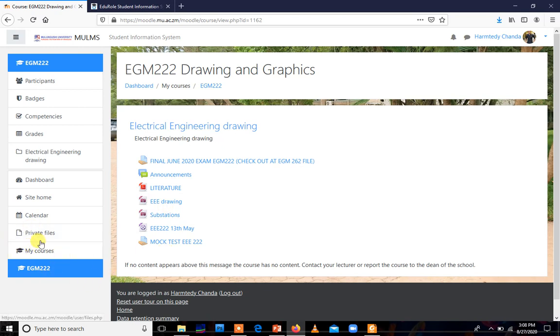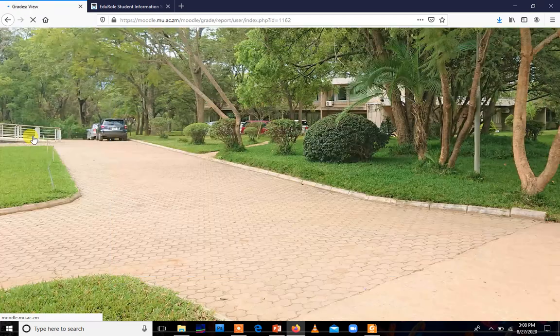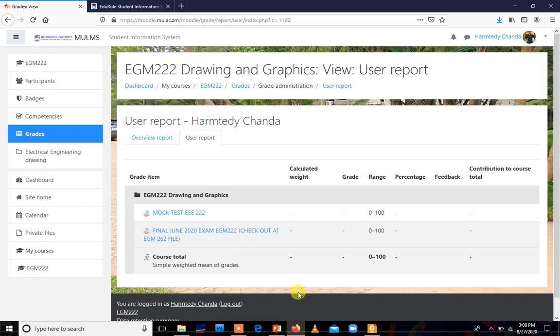Yeah, and then when you look at private files, these are the ones that are normally uploaded sometimes. Yeah, then grades there. If you want to check the grades after writing an assignment, you can check from there. These are the grades, you can see. Okay, yeah, they are normally entered here. So basically there are a lot of things that you can access on Moodle. I just wanted to show you how to log in into your Moodle account.